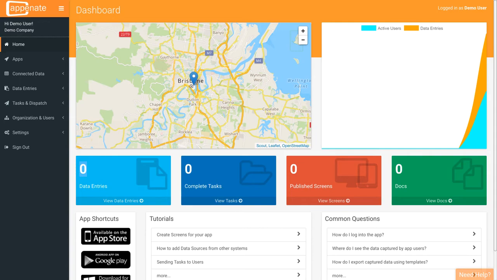So when you sign up for a trial account, the first place you're going to start is in the dashboard. You're going to have no data, you're going to have no screens, so it's not going to be very interesting at first. So let's get this up and running. Let's put some content into our account.